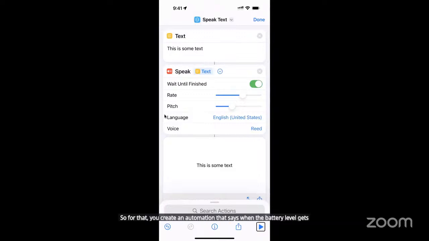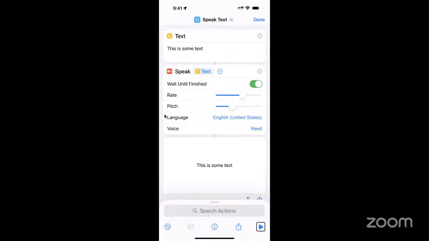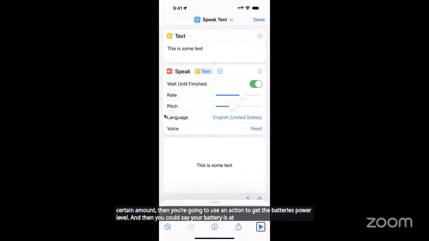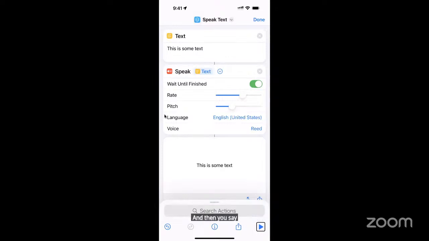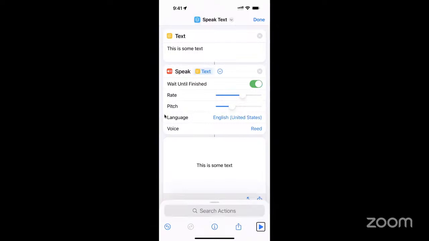certain amount, then you're going to use an action to get the battery's power level. And then you could say, your battery is at power level. You use a variable just like we used for the text. And then you say, please charge your phone now, or whatever you want it to say. Then you have it speak text. And that will work even outside of the Shortcuts app. Okay, thank you.